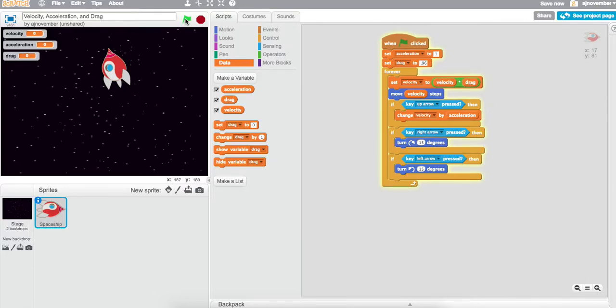And now we have that same behavior that we had before, but I can easily go in right at the top of my program and say, how does this feel when I have an acceleration of 3? Now my ship accelerates much faster. It still slows down pretty quickly.